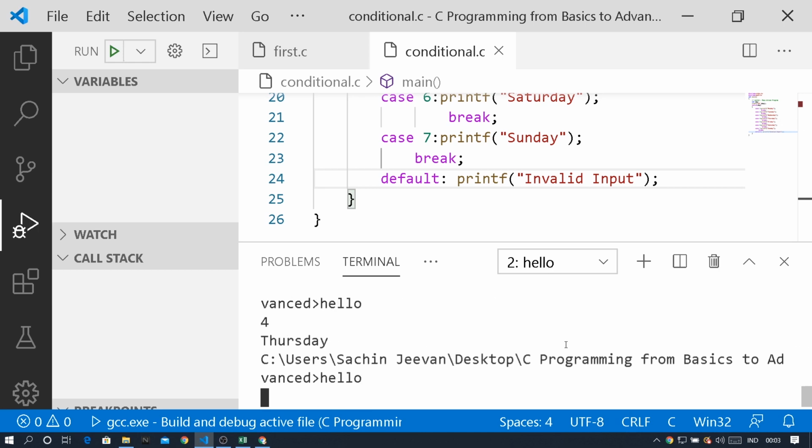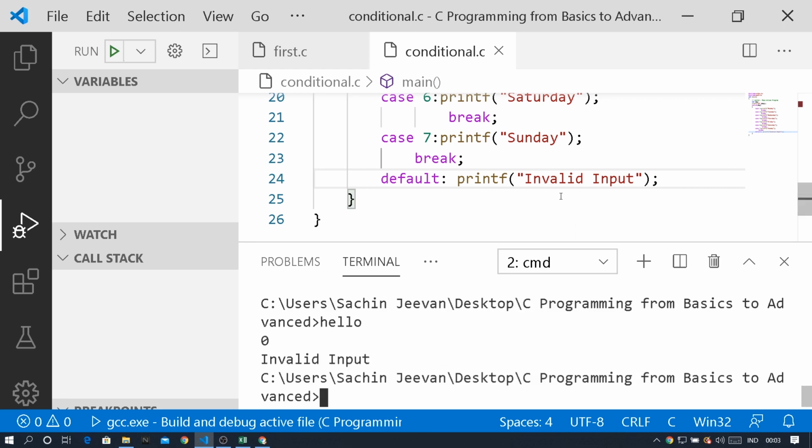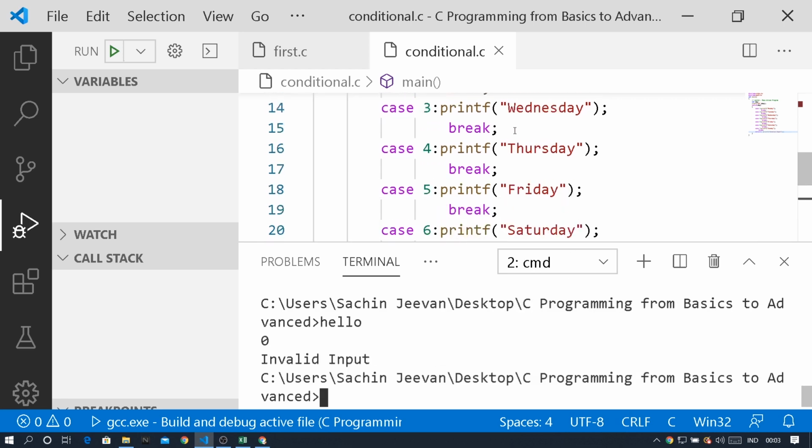Let me give an invalid input like 0. Then it is going to the default section and is printing. So what we will do is let me take the break section of this 3.